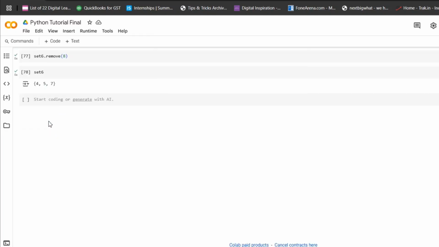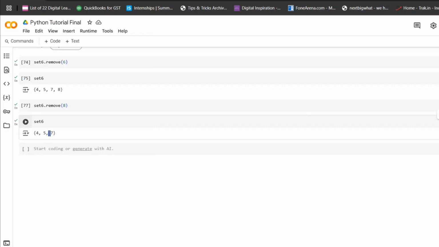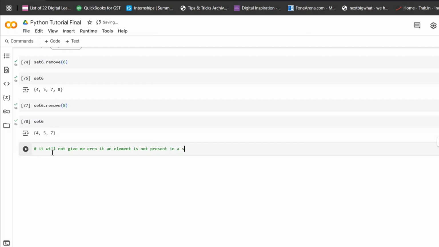So let us see if I want to discard 8, but 8 is not present. So will it give me error? No, it will not give me error. Okay, I would write it will not give me error if an element is not present in a set. Let me see it.